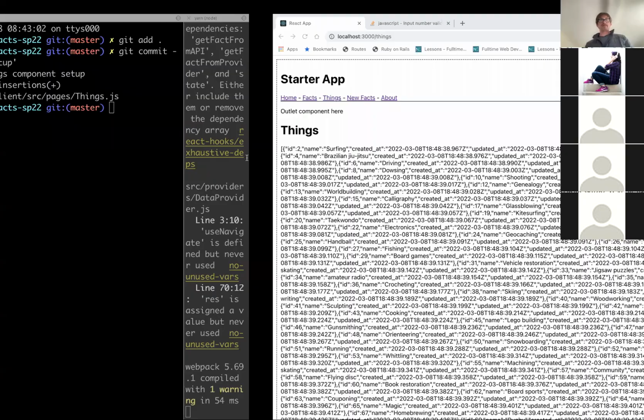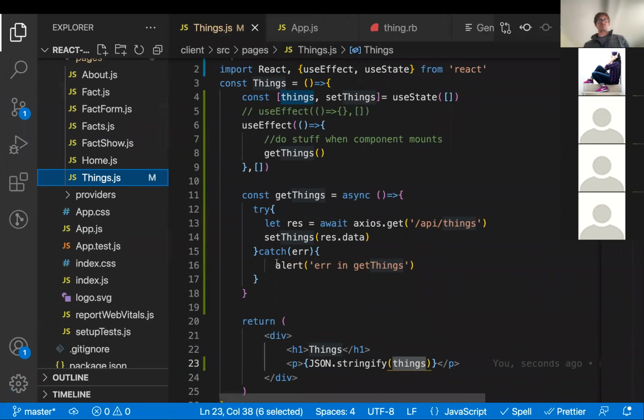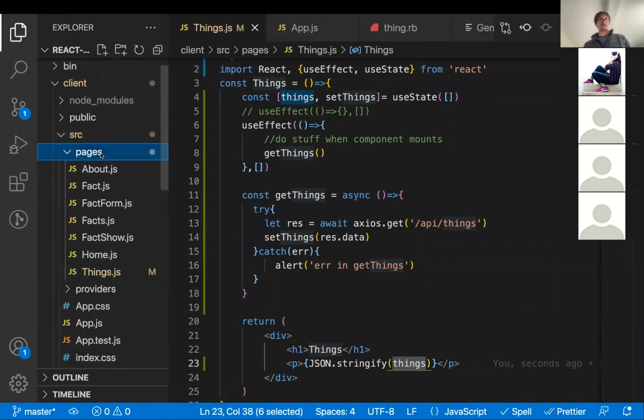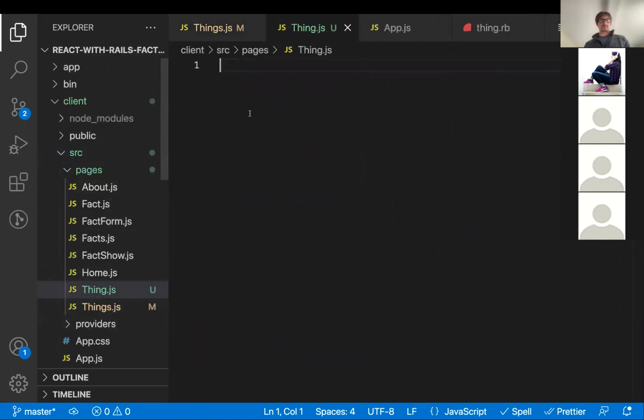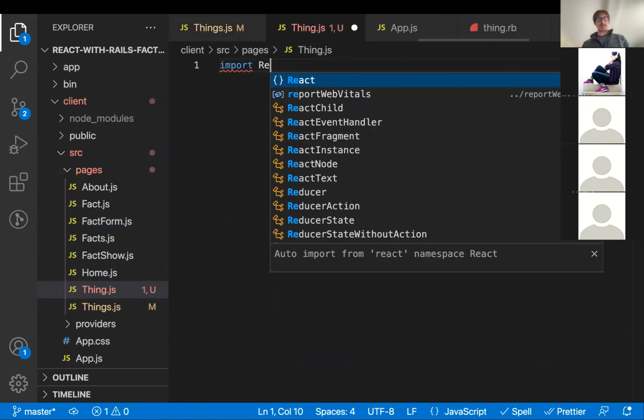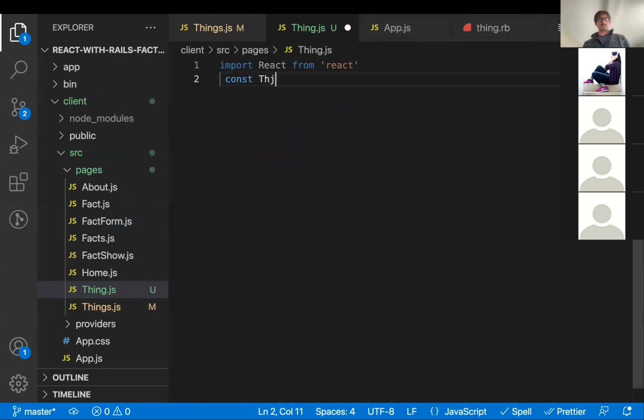Now, this is all going to be on one page, but it doesn't mean I can't go and create another component to help organize this page. So I'm going to do that. I'm going to do a thing.js, whose responsibility is going to be to render one thing. So, import React from React. Const thing equals.